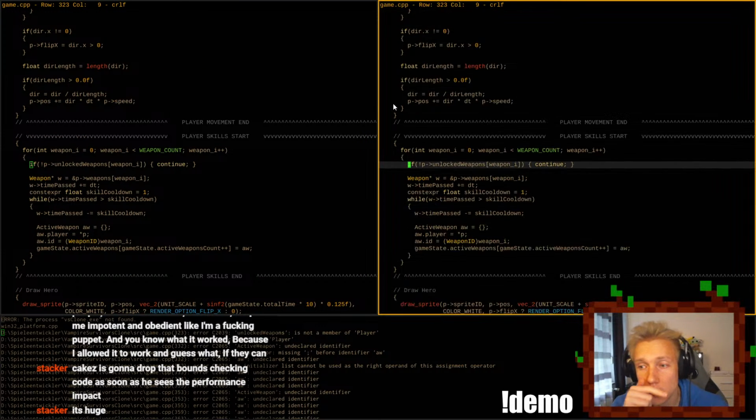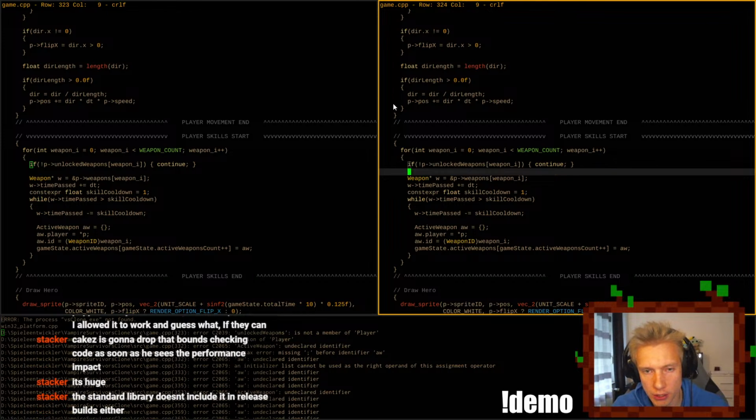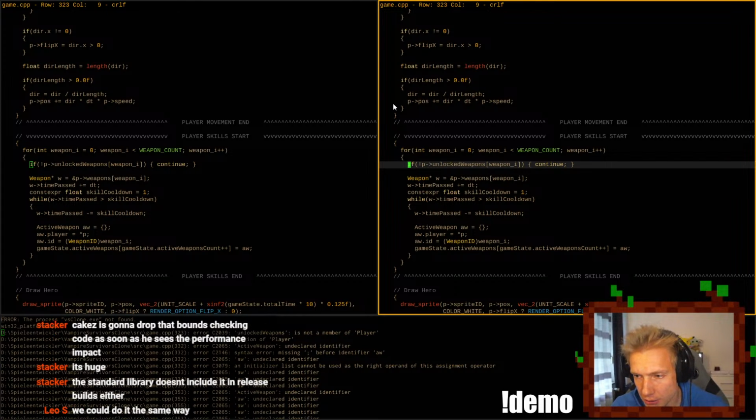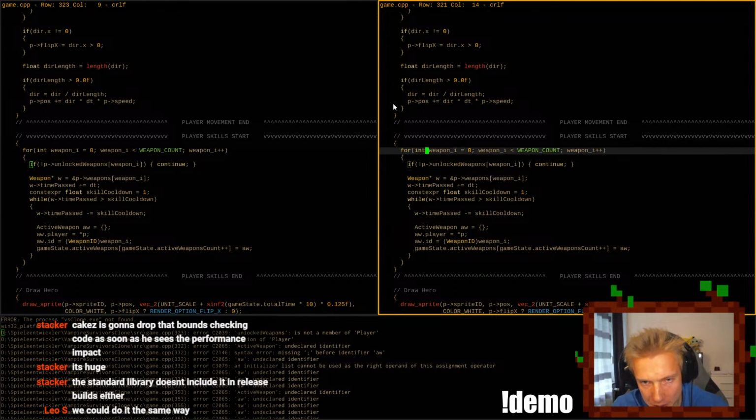Okay. Now it's time we work on fixing the code. Let's do it the same way. It's huge. The standard library doesn't include it in release builds either. Cakez is gonna drop that. Now we'll see. We'll see what we do. Okay, now first of all, we change these indices.